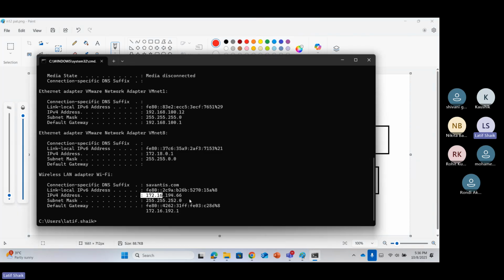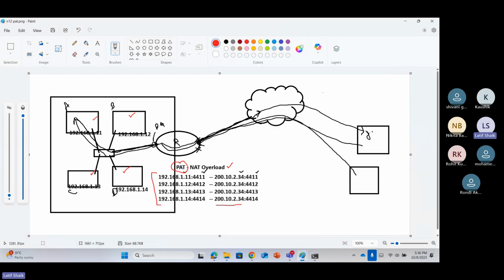Like my system, it's a private IP only. If I go to Google and type what is my public IP, you'll find the public IP. Just you send a request to youtube.com. So when you are going outside, you go with the public IP only. And also it will map a port, internal port mapping also happens.